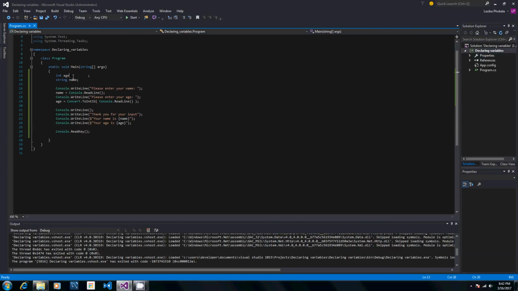Like I said, with the space before the semicolon, it doesn't matter where you put it, but this is usually the correct way of putting it.